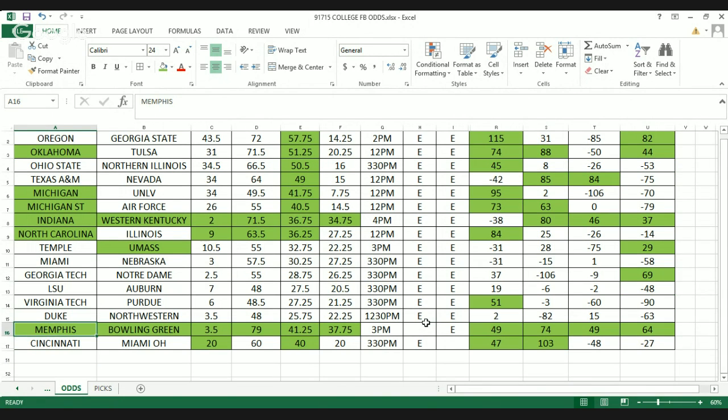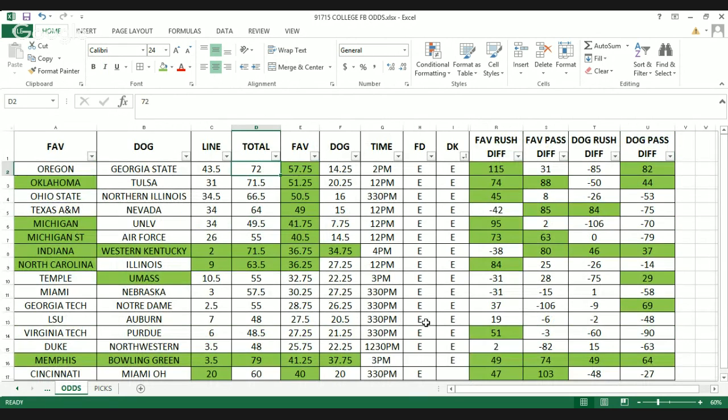We'll talk about him. This is the other marquee game we'll lock in on. It is a DraftKings only game. Memphis, Bowling Green, line of 3.5, total of 79. This line has jumped. Don't be surprised if it continues to get into the 80s. We love everybody from this game.